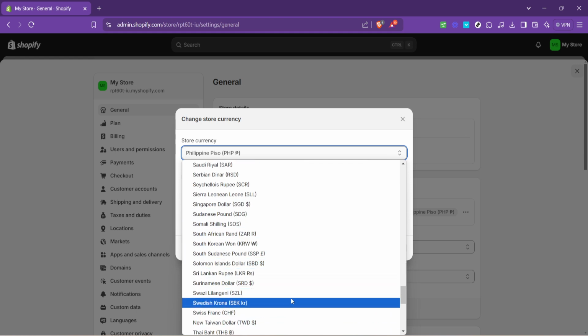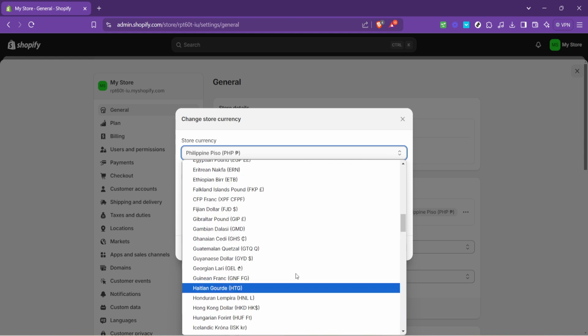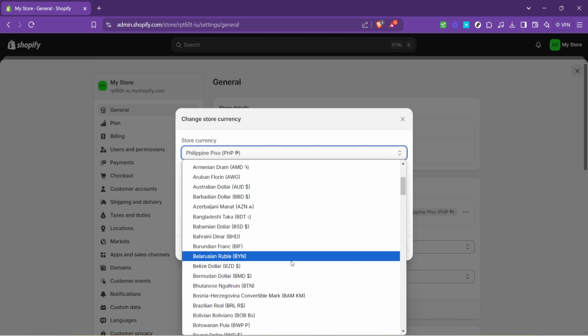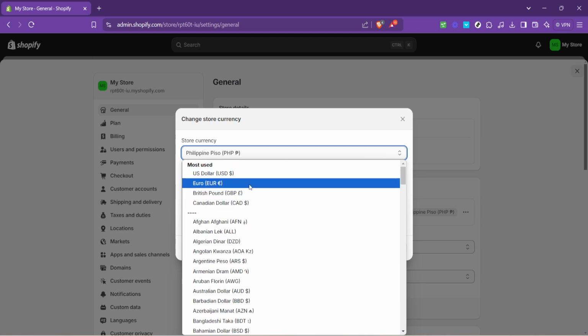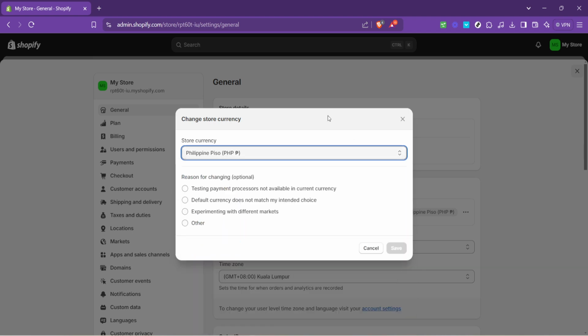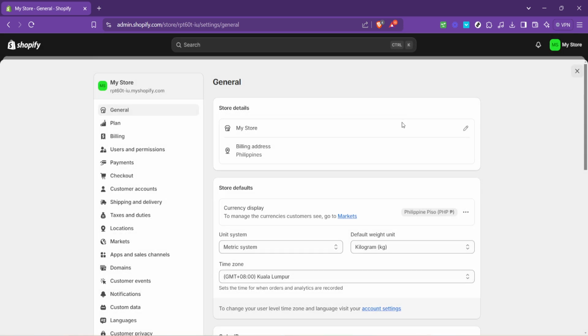Shopify supports a wide array of currencies, enabling you to cater to customers globally. Scroll through the list and pick the currency that suits your target audience or business strategy the best. Whether it's euros, US dollars, or any other currency, select it and then save your changes. Once you've made your selection, Shopify will update your store's currency. This change will affect how prices are displayed on your store, ensuring that your customers can view and pay for products in their preferred currency.